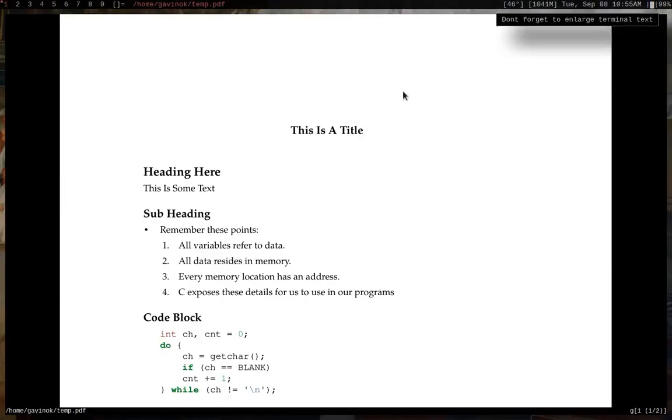There are some tricks to get the current version of Groff working, but it's kind of hacky. It's not perfect. So let me know in the comments below if you want me to show a video on that.